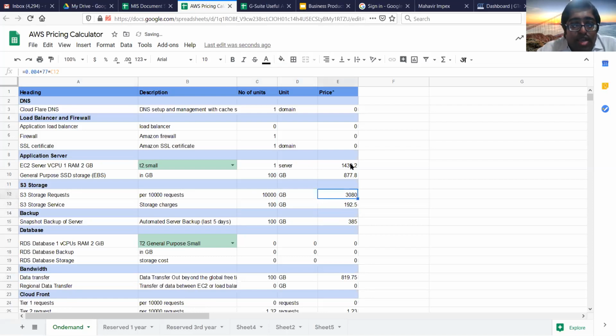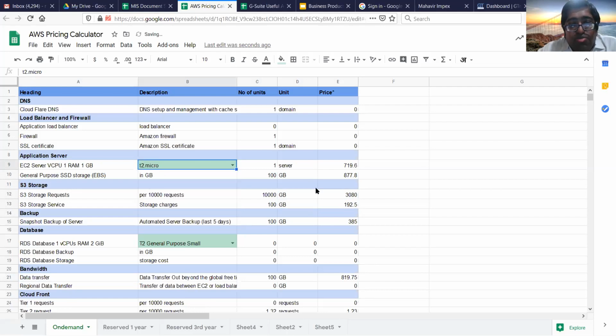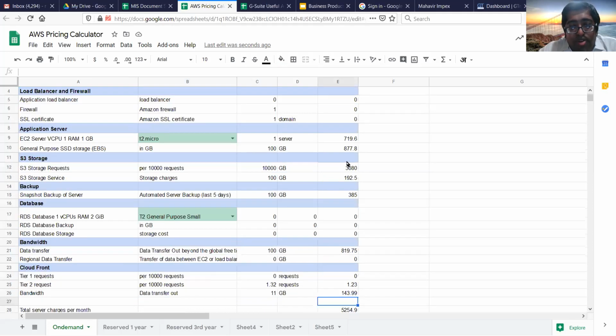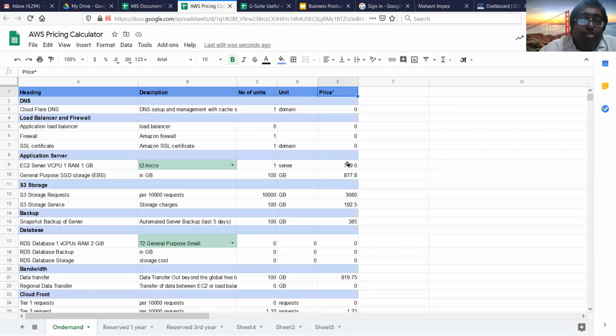And thereby even the server configuration, they have different types of servers. I want to give them a smaller server, I just select the smaller server, and the price changes here. And with the summation formula at the bottom, I get very quickly what the cost is going to be for the server.